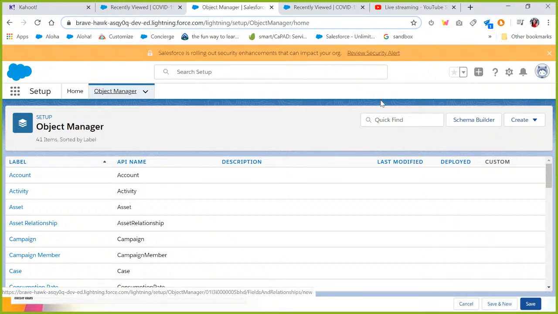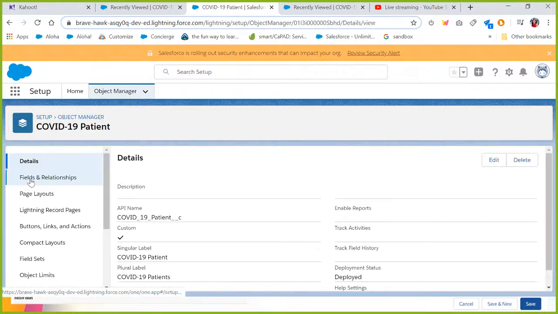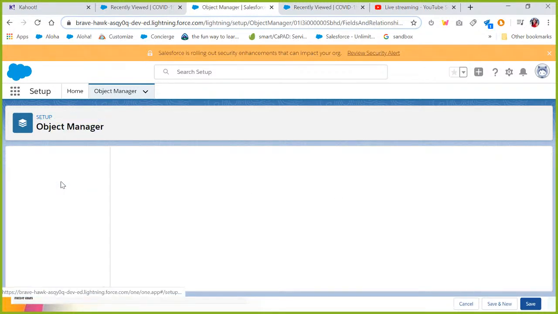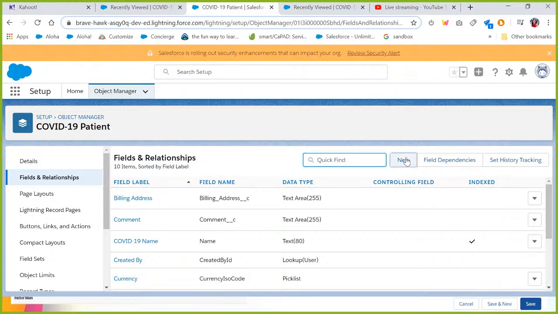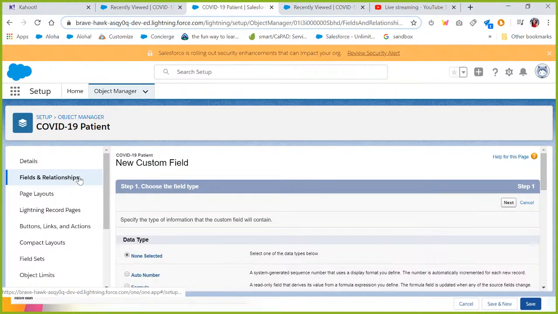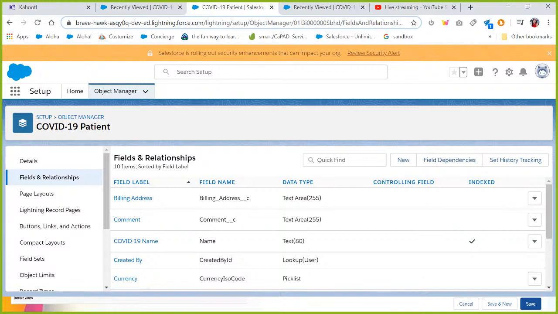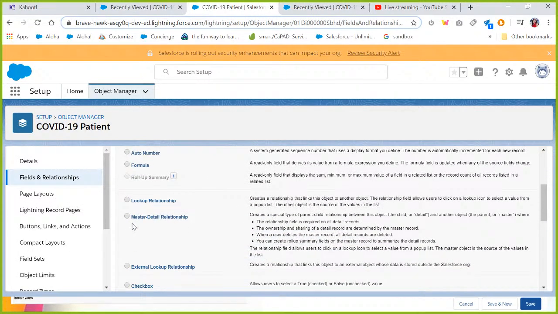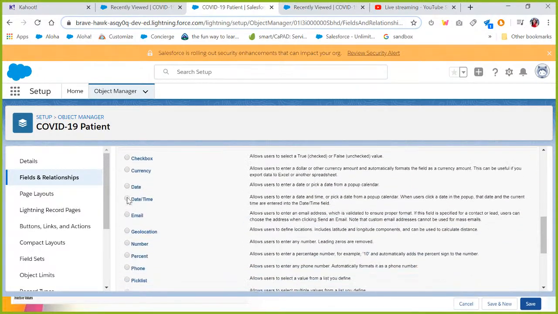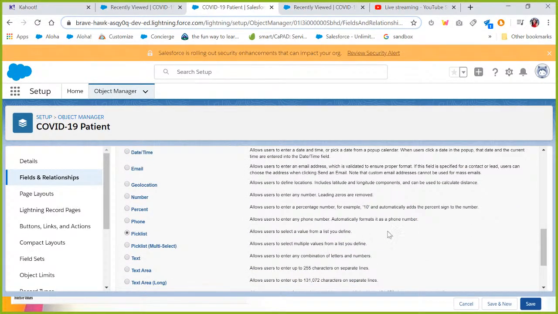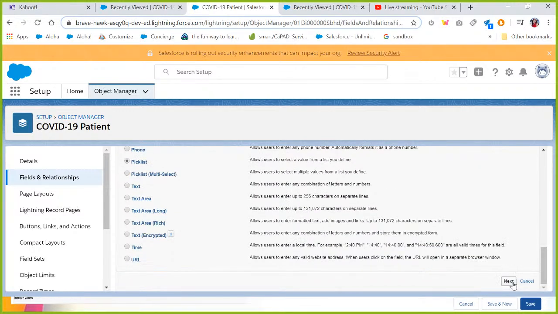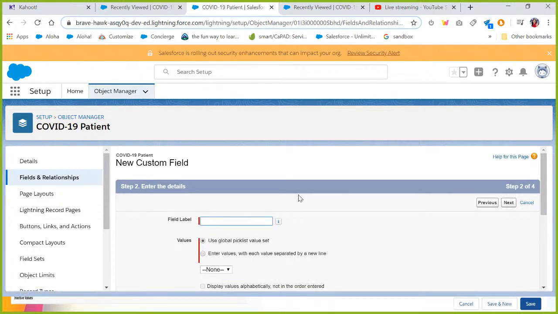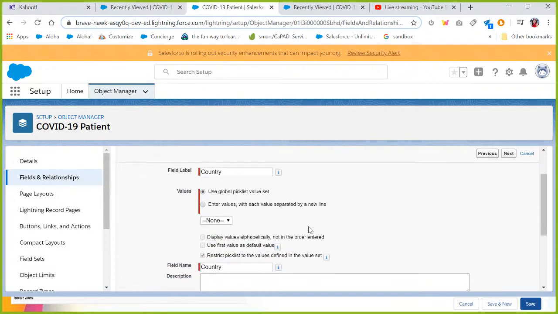You go to the object manager, you go here, and here you go to the fields and relationships. You create country. Yeah, you go and create new, and you go to the pick list. This time again you will be going for the single pick list, the custom pick list, and then you click on next and we choose country. So let's understand here.